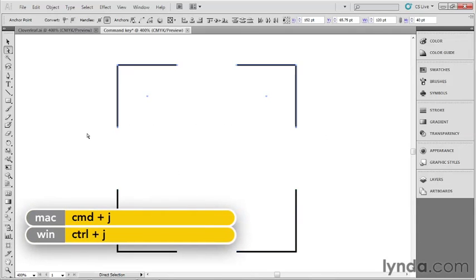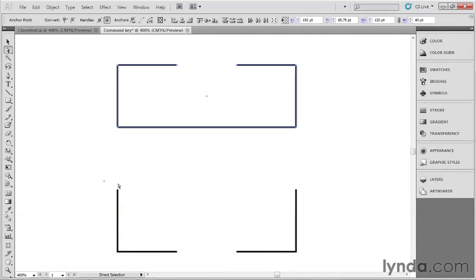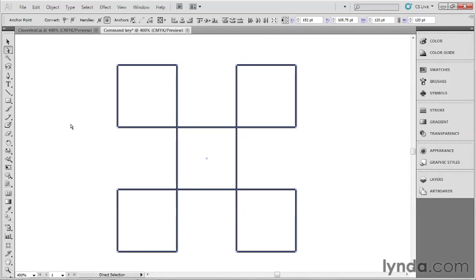And you'll want to press Control-J or Command-J on a Mac in order to join those points together. Marquee these 2 points, press Control or Command-J in order to join them. Marquee these 2 points, press Control or Command-J in order to join them. And marquee these 2 points and press Control or Command-J to join them as well.